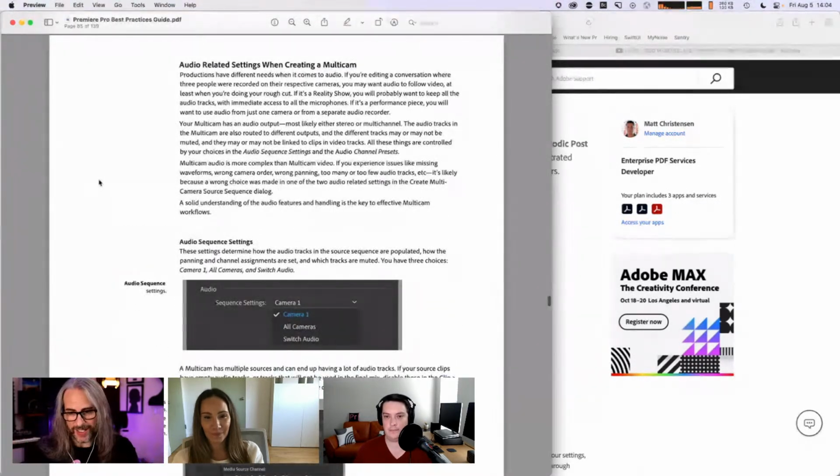And then right there, the sequence settings like camera one, all cameras, switch. Wouldn't I want to switch? Well, if you don't understand what that does, probably not. These things come up a lot, and I love that you have it broken down in this way. If you follow it in this kind of linear progression, you'll be successful in achieving what you're trying to do with multicam. Exactly.